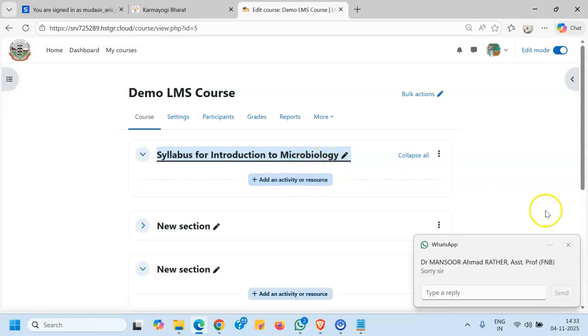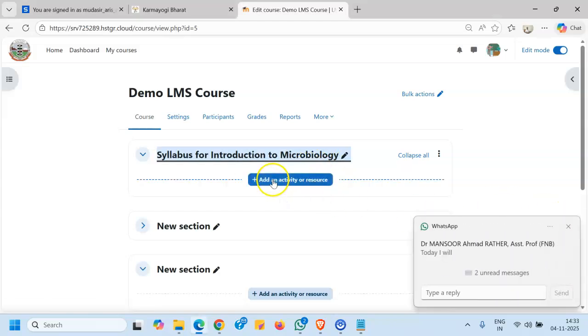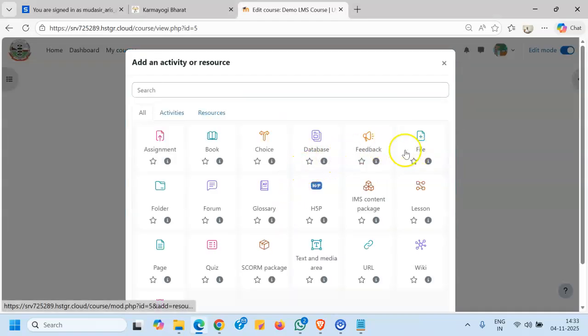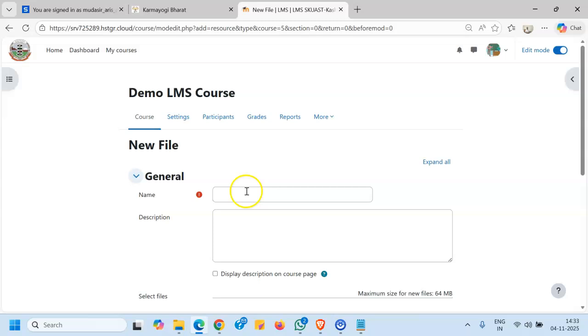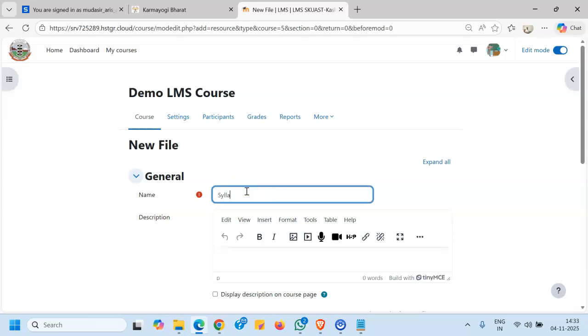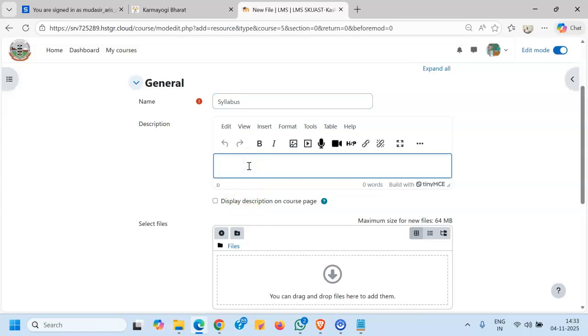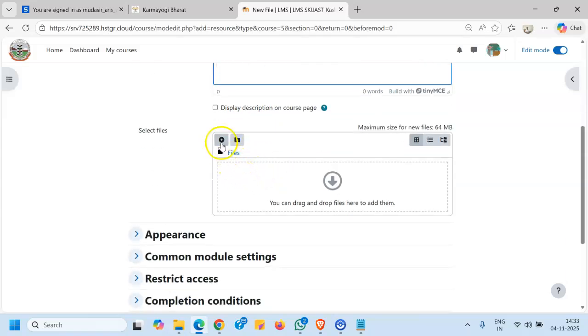Then what I'll suggest is that you click on this add an activity or resource. Then you can find good number of options over here. I will suggest to click on file. Now once you click on file, you can give the name of the file as syllabi. Then you can add some description if you wish. No need to worry about it, and then do add the file of the syllabi.